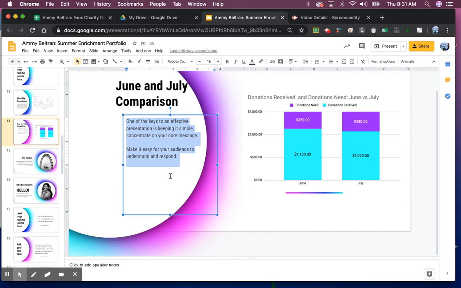So I'm going to say in the month of June, we were short $370 to reach our goal of $1,500. In July, we were short $430 to reach our goal of $1,500.